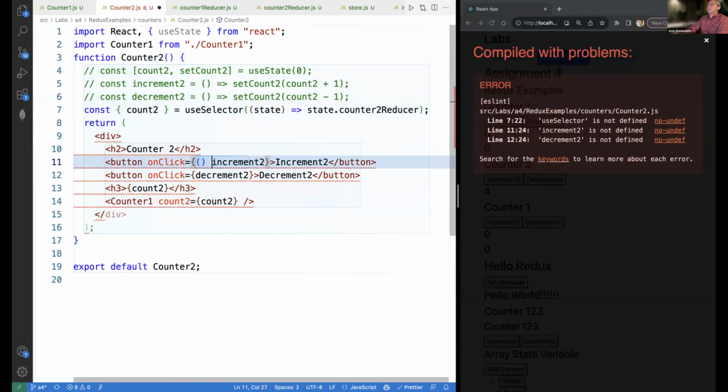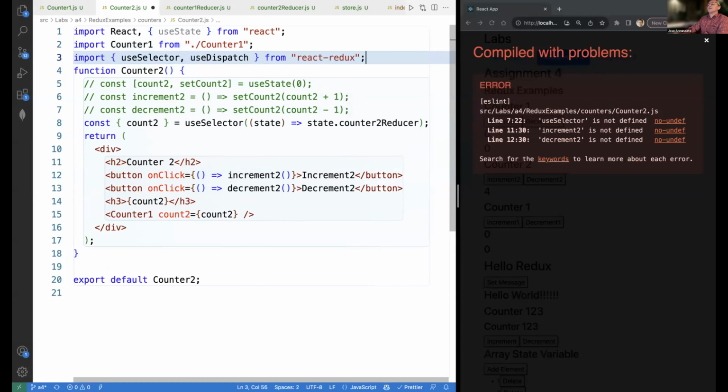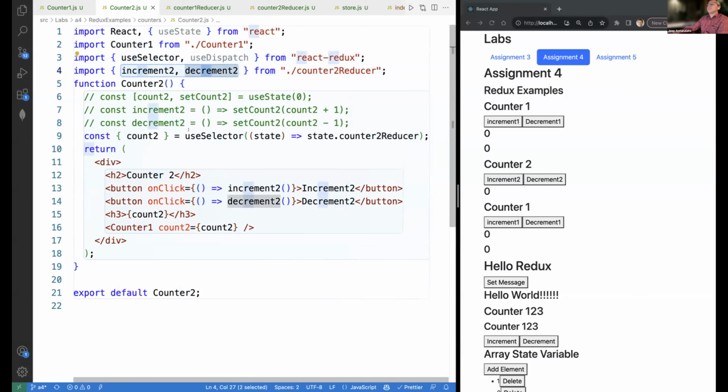We need to wrap them in a closure. We're going to wrap them in closure. And these don't exist. We need to import them. So we say, yeah, those and all these functions. There we go. So I'm reading the count 2 correctly being displayed.